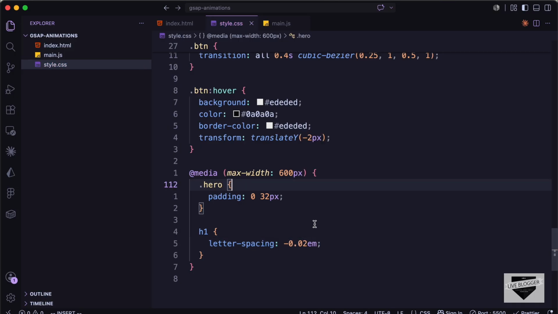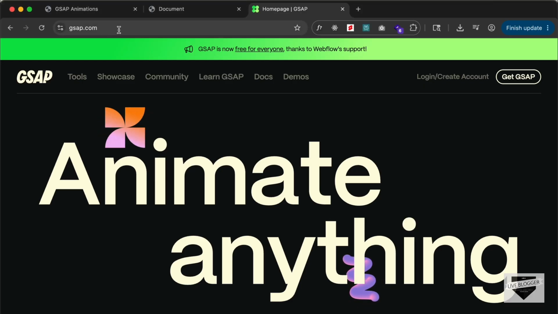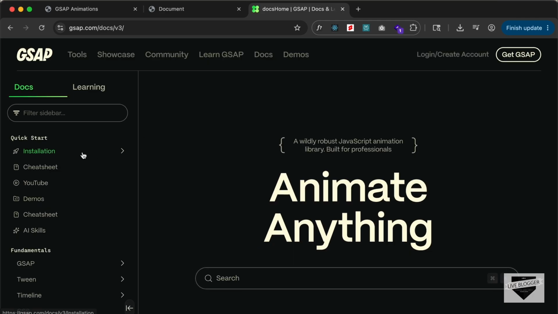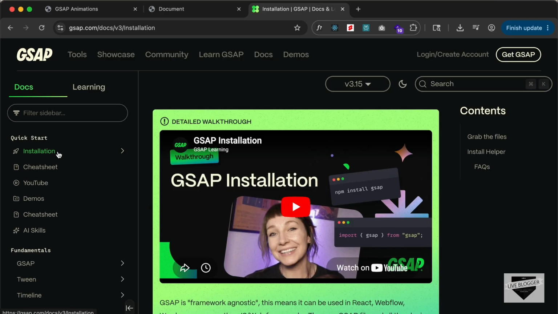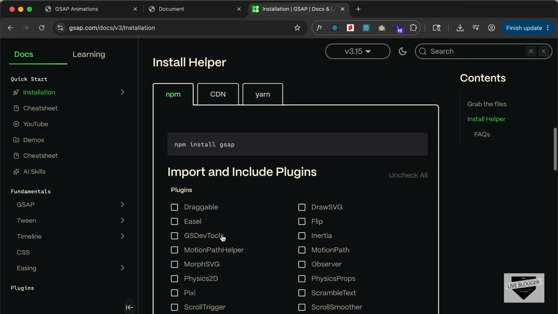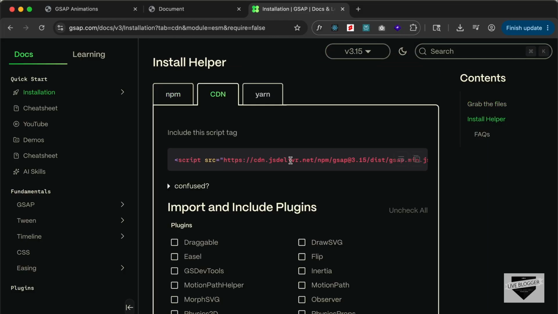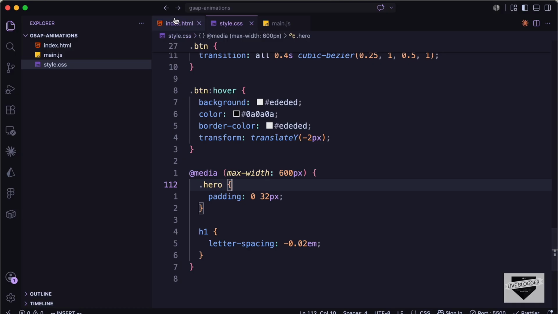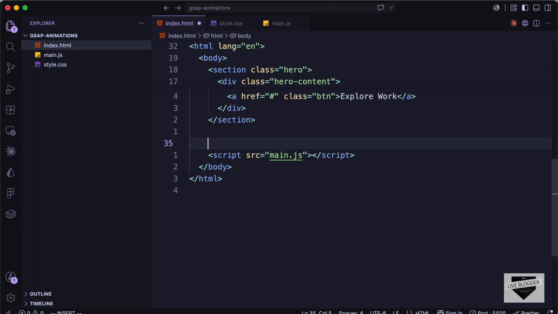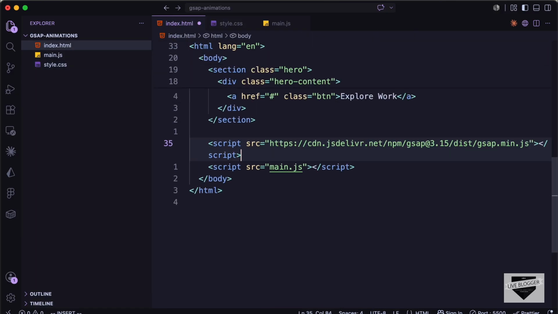So first of all, we need to get the GSAP CDN. So let's go to the GSAP website. You can just go to gsap.com and let's go to docs, and then we need to go to installation, and in that we need to check CDN. So we have CDN over here, so let's click on this and let's copy this tag from here. So I'll just click on copy. Let's go back and paste it over here inside the HTML just before the main.js script tag.